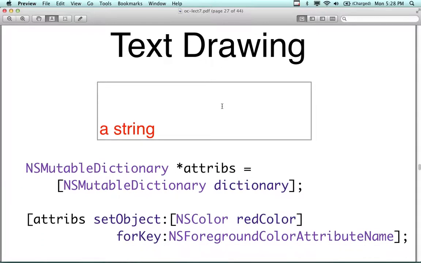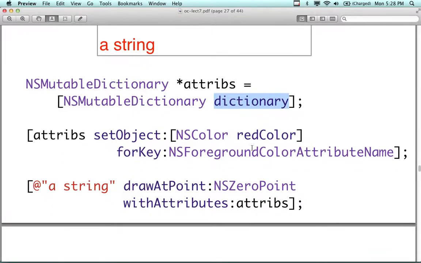So, text drawing. We have a string that's inside of a text box, perhaps, or a label, or we just have the string. The string doesn't actually have to be part of a GUI component. Here we have an NSMutableDictionary. We saw mutable dictionaries in the last class meeting, I believe. Here we have attributes being set. We create a mutable dictionary and set the object NSColor to red color, and for the key, the foreground color is the attribute name.